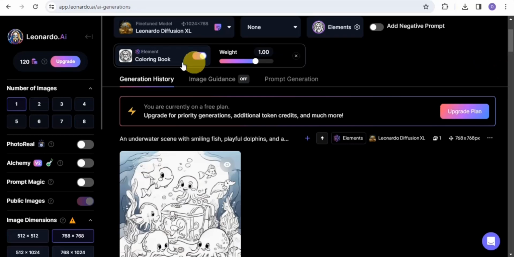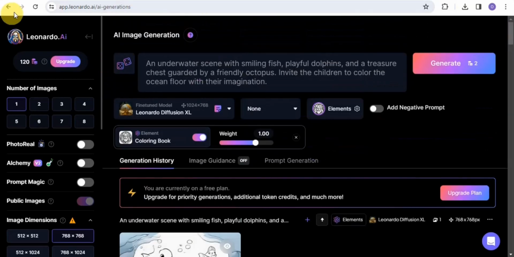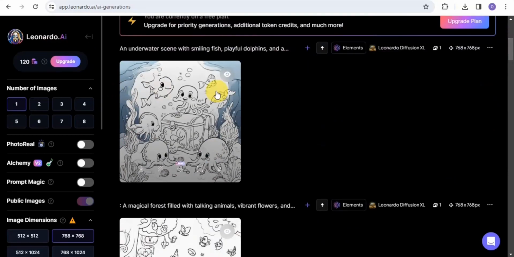So this is how you can actually make use of this AI tool called Leonardo.ai to create coloring books that look exactly like this.